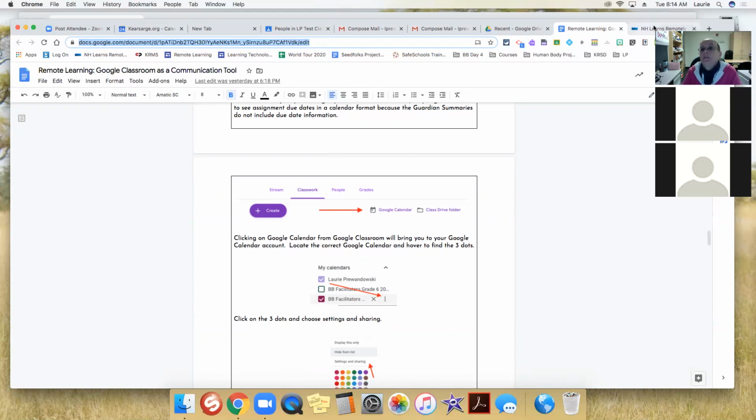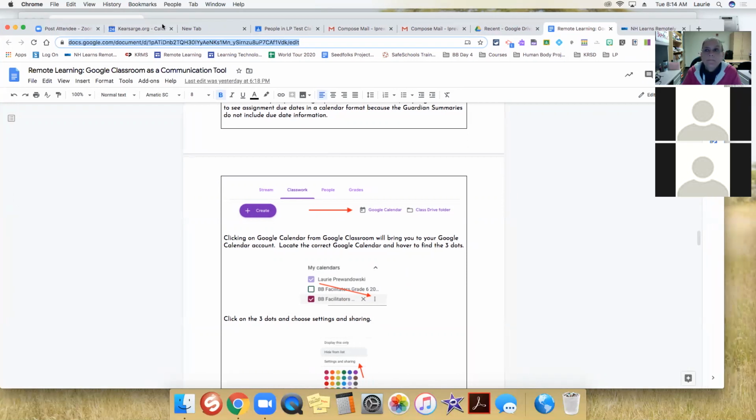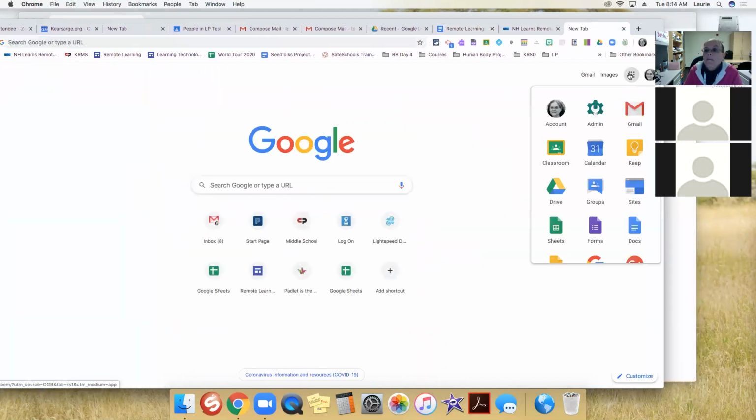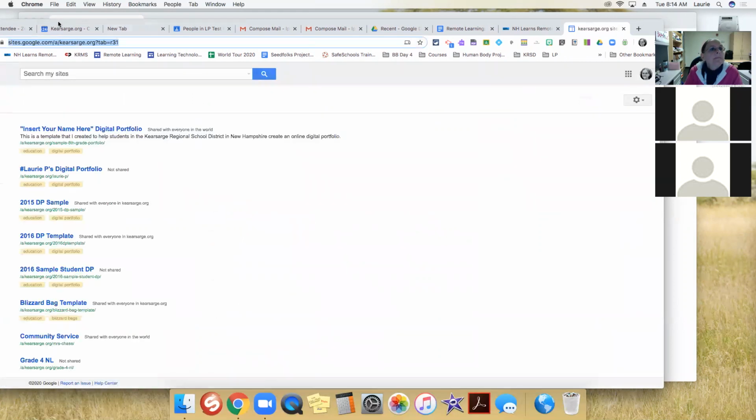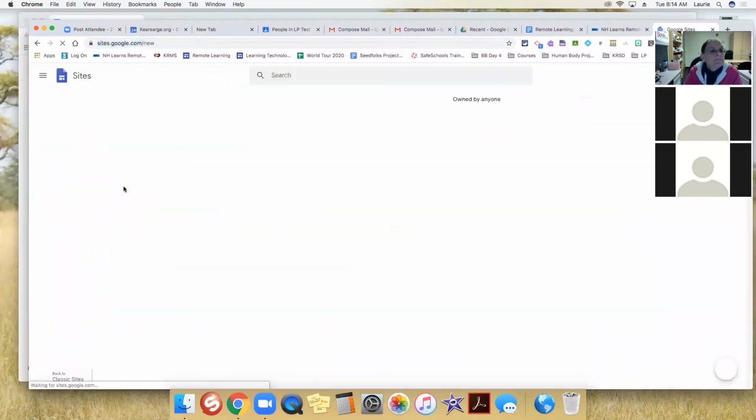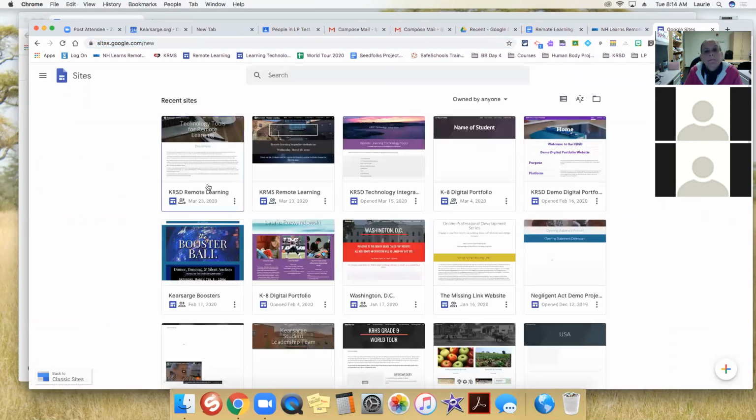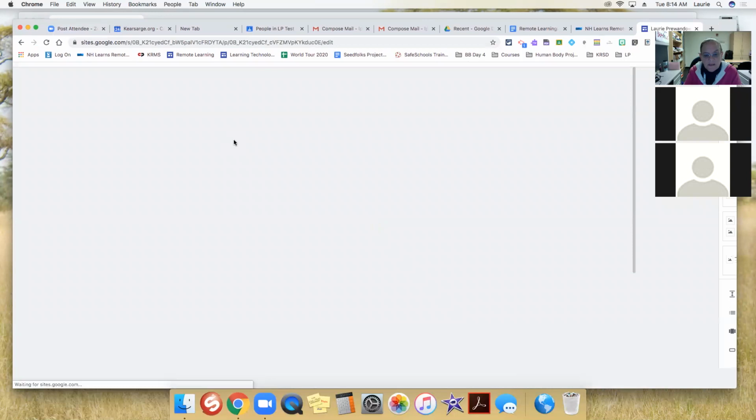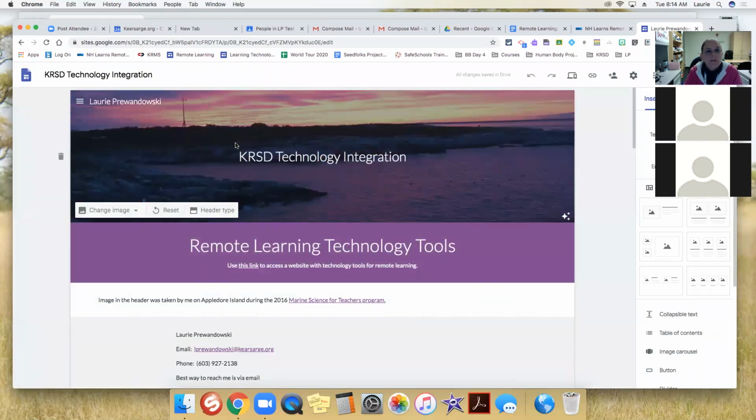And so I'm going to just demonstrate how to do that. I'm going to open up a new tab, and I'm going to go to my website. The new Google Sites has made this calendar integration really easy.